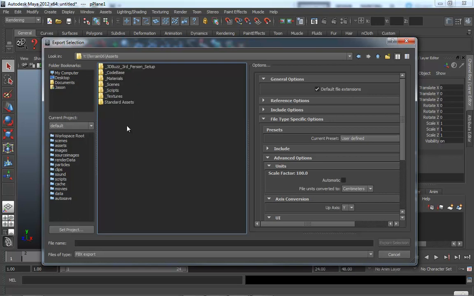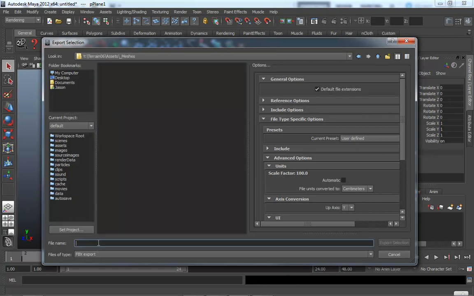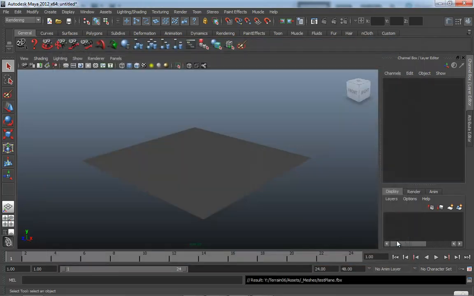And I'm going to place it inside the asset folder with my meshes. I like to have a mesh folder. So I'm going to create a new folder, call it meshes. Just the way I like to work. And we'll just call this test plane. Make sure that your file type is FBX, not MB, which is the default setting. And then I'll export this.